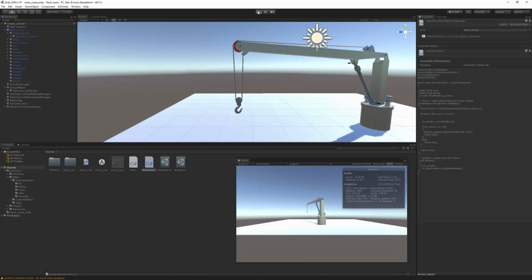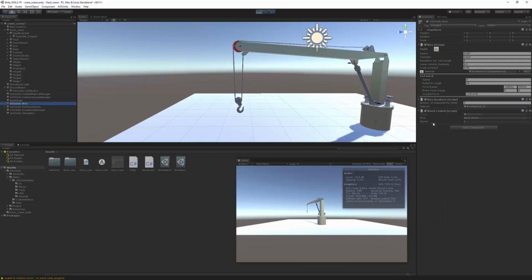So if we now start this simulation and we select the main wire, we see that this speed is exposed, and we can change it, and that will immediately change the speed of the winch.